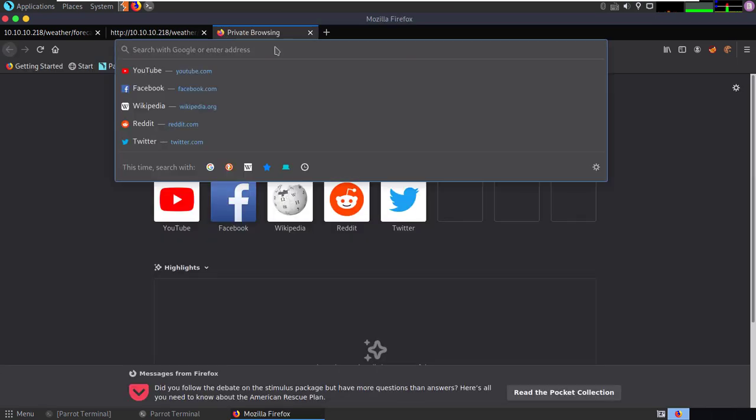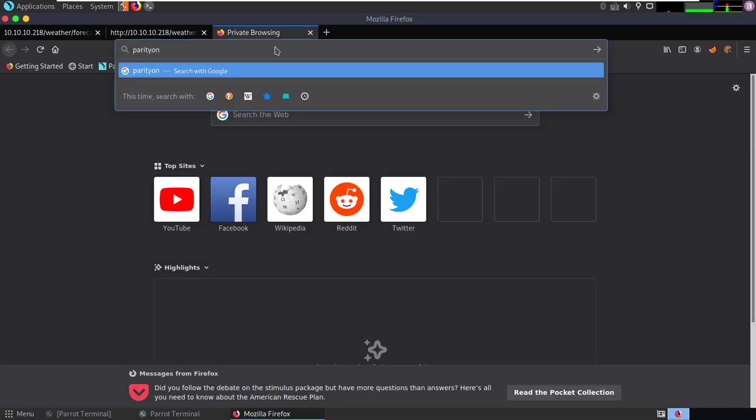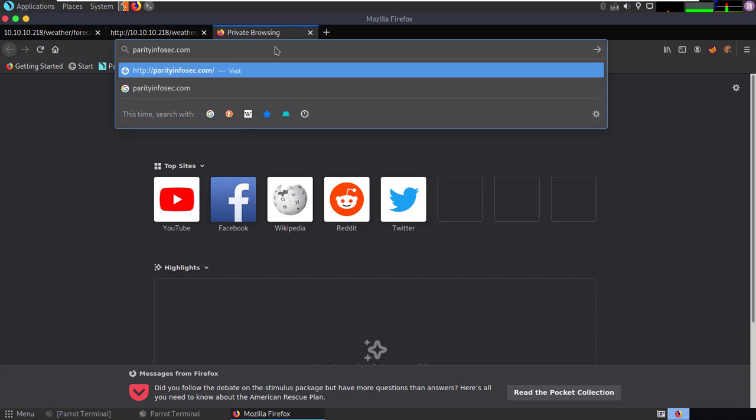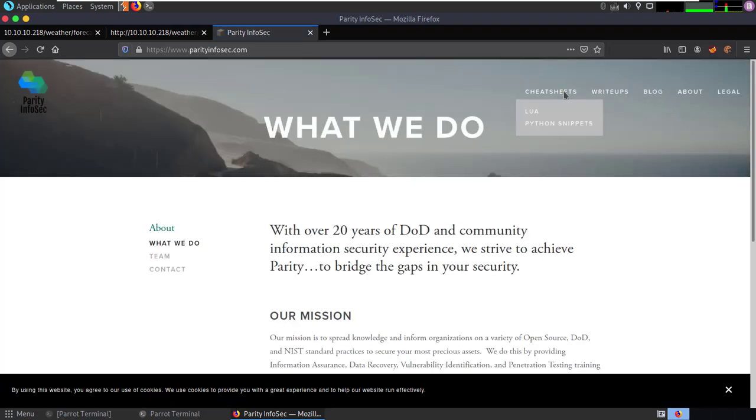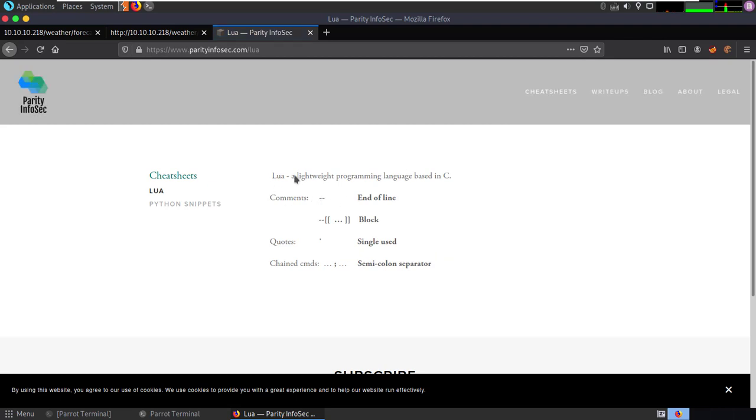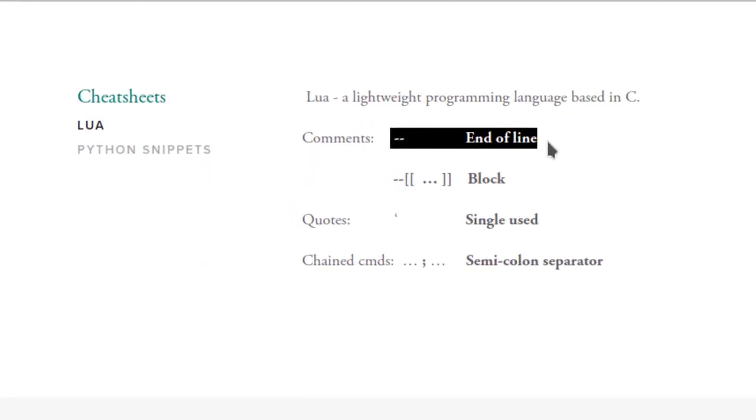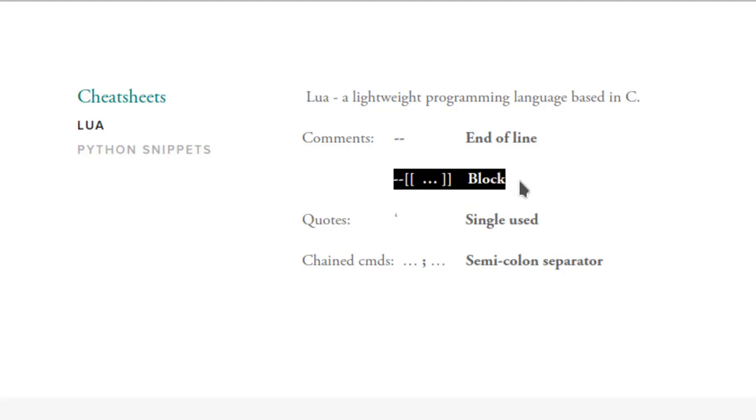I'm going to come back to my page here. And I'm going to start doing a little bit more of this, and that is putting some more cheat sheets out there. So here's one I started making for Lua, just some things that I came across on this box. So with comments, they use dash dash to be end of line. If you're going to use block, it's going to be dash dash, and then you're going to put in square brackets for your start and your stop.